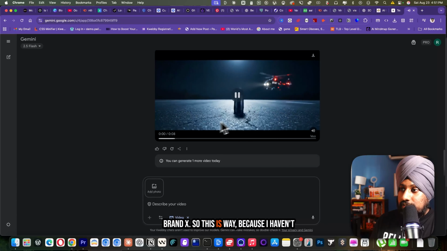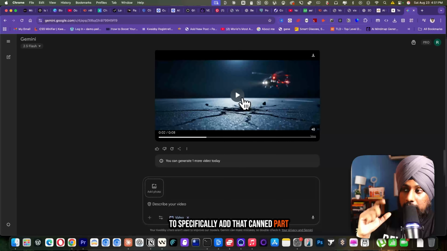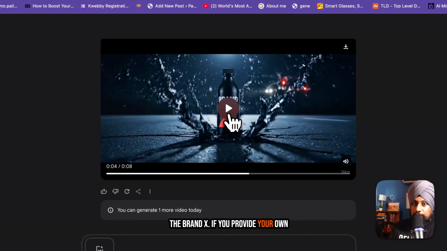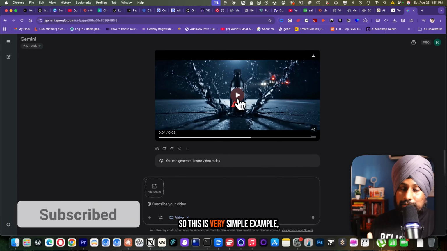Brand X. So this is because I haven't added the can part, but you have to specifically add that can part because I have just added the bottle. So it created the black bottle with the brand X. If you provide your own picture, then your exact product image will appear just like this. So this is a very simple example.